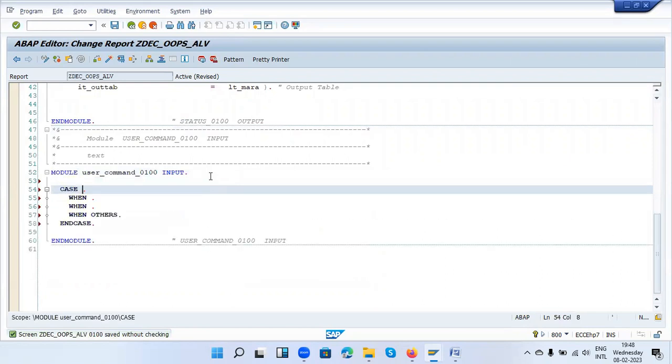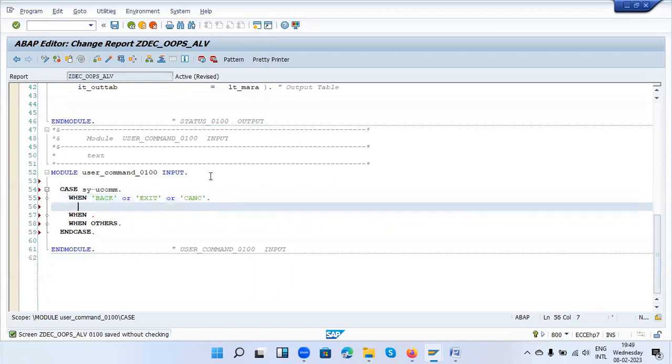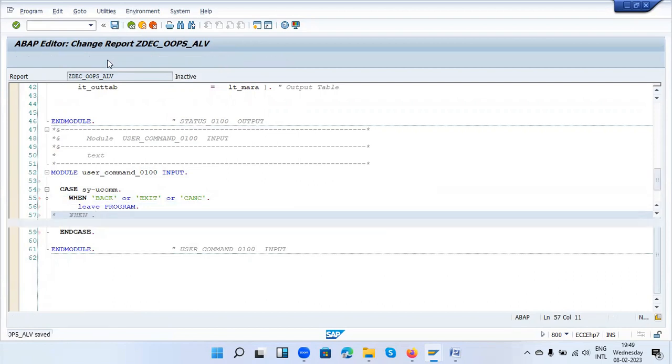Case statement, we can use sy-ucomm. When it is either back, or exit, or cancel, any of these buttons, if I click on it, then I want to leave the program. So leave program and return. Fine. Now we can save, check and activate.